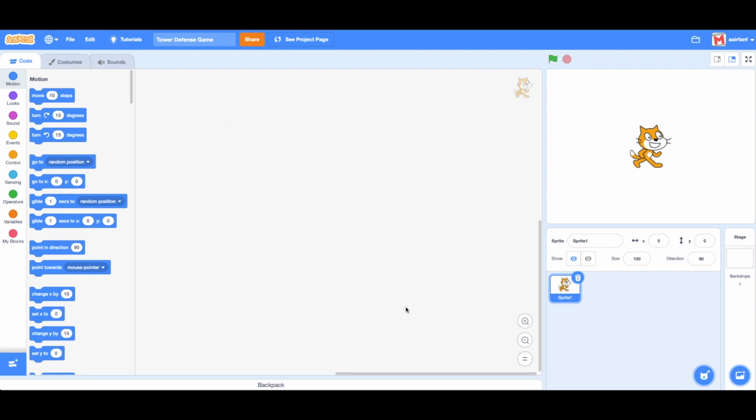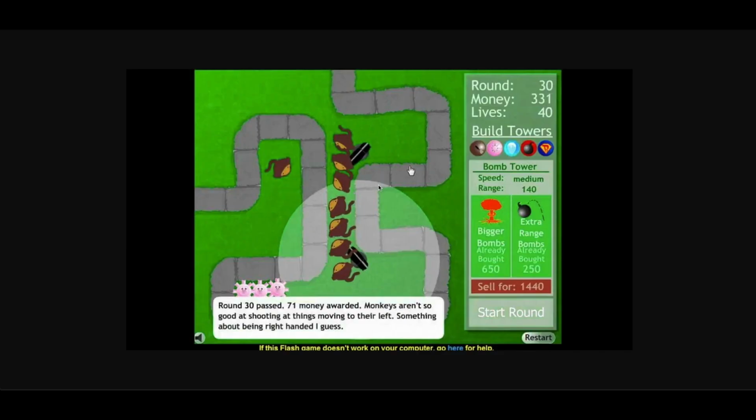To give you an example, this is Balloons Tower Defense. I'll leave the link in the description. It's actually really fun. This is just a screenshot I took, and basically how it works is you have these balloons coming through this path, and they have to reach the end. If they reach the end, you lose a life.